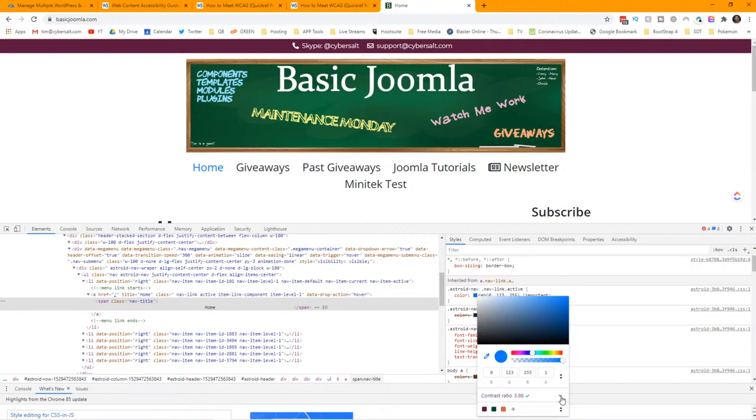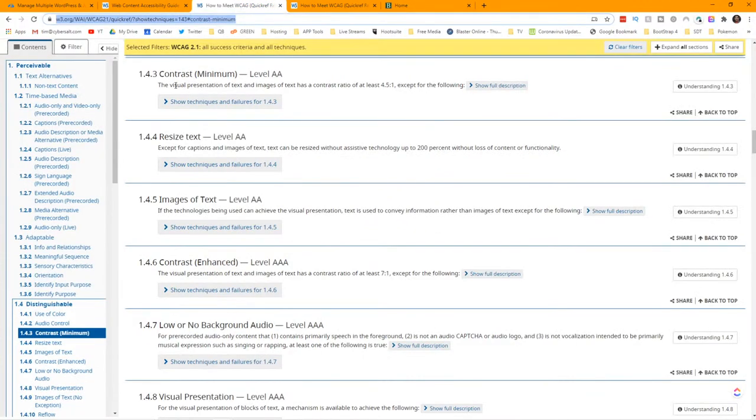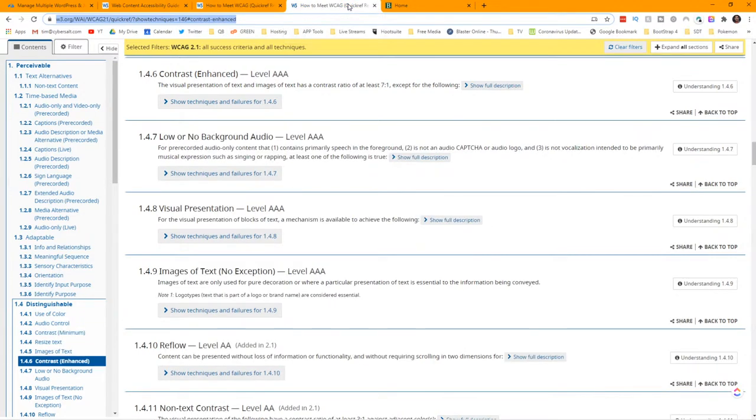To the right of it there is a down arrow, so we'll click on that. Now we see a couple of things. The AA mark is 3 and the AAA mark is 4.5, but it gets a fail. This AA score relates to this page here, contrast minimum, and the AAA one relates to contrast enhanced.